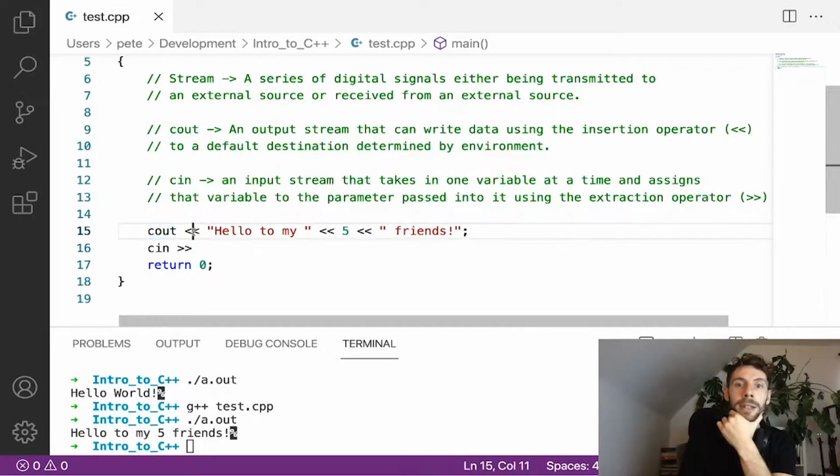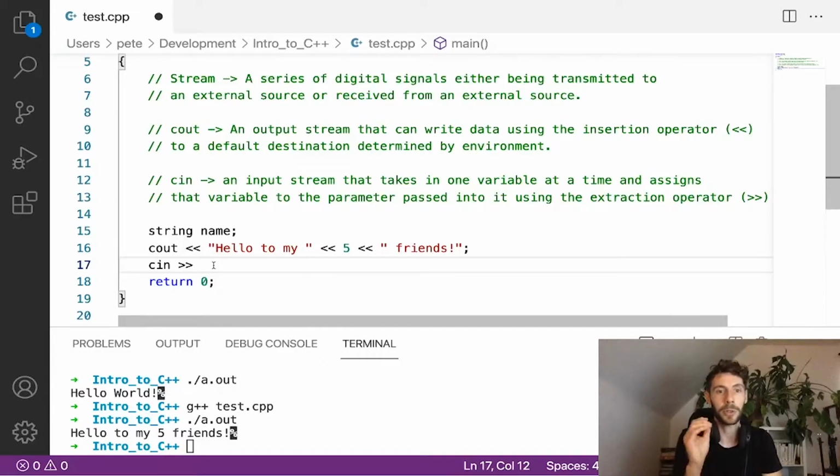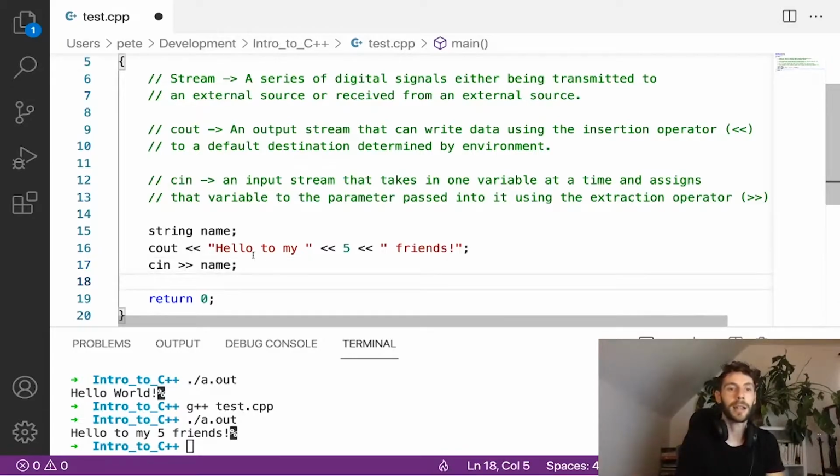Cool. So you can kind of see how cout and cin are similar. Cout uses the insertion operator, and cin uses the extraction operator. Now, cin is different from cout in that it needs a variable to hold a value. So let's create a variable here called name. I'm not going to assign it to anything. Normally I would assign it to give it a value, but for this example, we're not going to. And I'm going to use it with cin, taking name as our parameter to cin here.